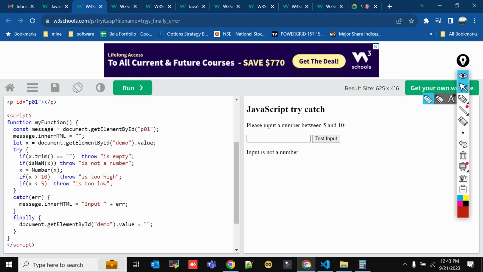getElement dot value is equal to null. Oh, finally, what is happening? You are putting the value, you are making the value to be null. Okay, so if I put a proper value, right, 7, that time also the value is made null. So this statement will be executed whether there is an error or not.